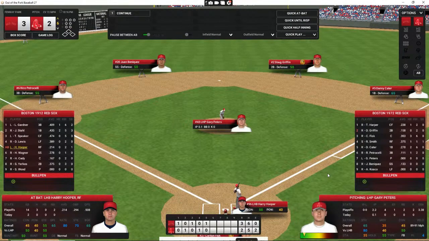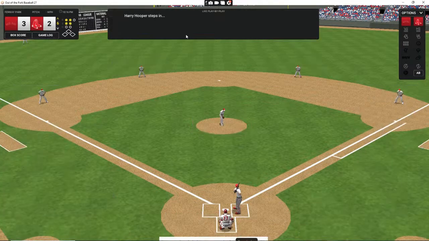For those of you who might be wondering, Gary Peters, the Red Sox got in a trade from the White Sox. He has pitched 2 2/3 innings here in the series, allowed 4 hits, 1 run, struck out 2 and walked 2. He'll be facing Hooper, Wagner, and Cady. This is an elimination game, so there's a lot on the line here for 1972. Peters, left-handed pitcher, delivers.